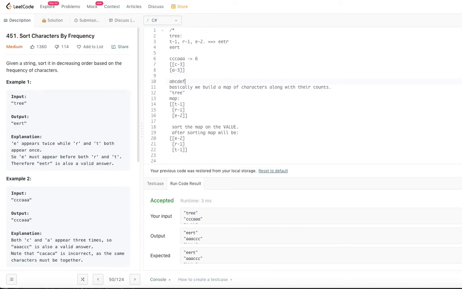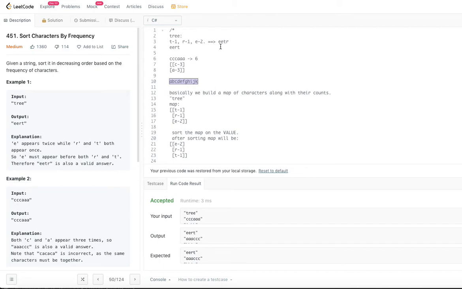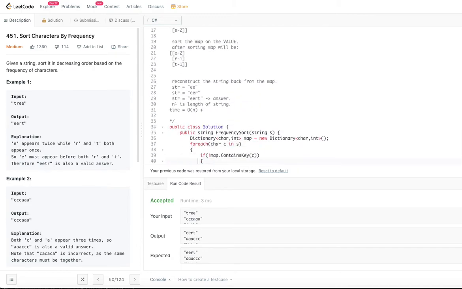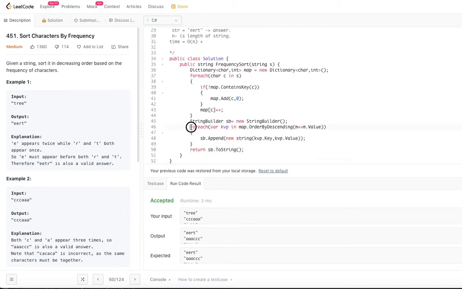For example, if all of them have the same number of occurrences, that is 1, then the map length and the string length are the same. So in these cases, we need order of n time again to go through the map. But that's the worst case. That's why we are going with order of n again. So that will become order of 2n, and since we remove the constants from the big O notation, we will just say order of n.